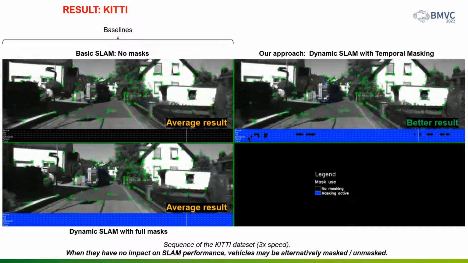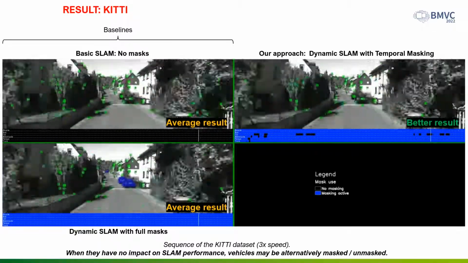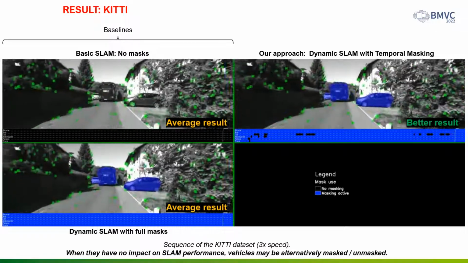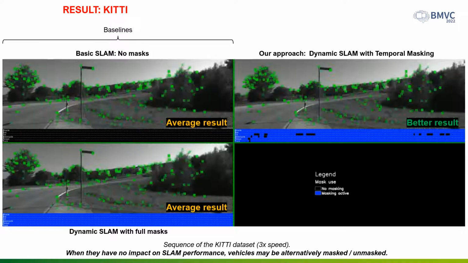We can see here, for instance, when there are vehicles that are parking, that they are masked while they are parking and not masked when we are very far or when they are out of view.